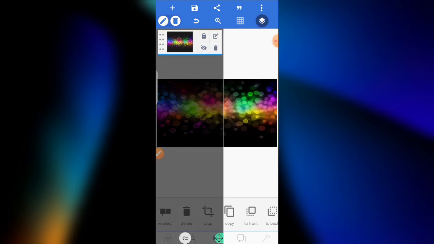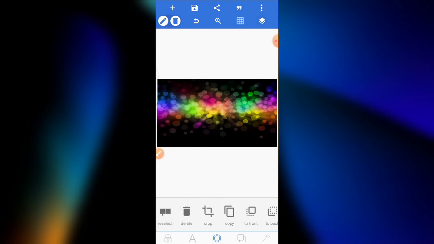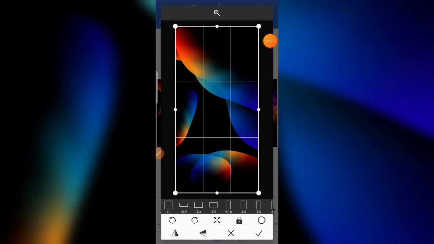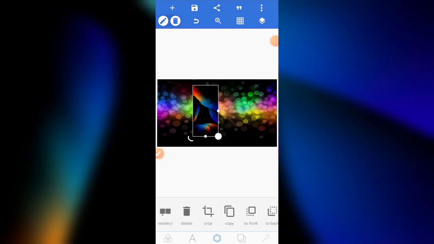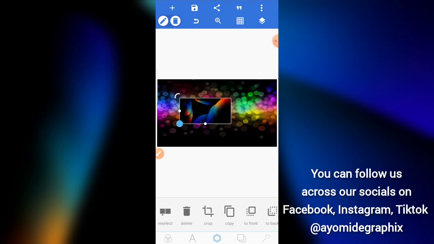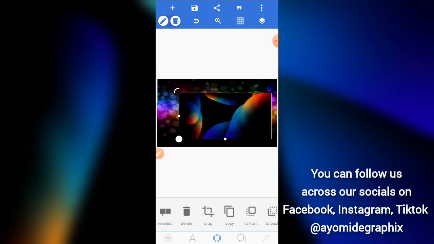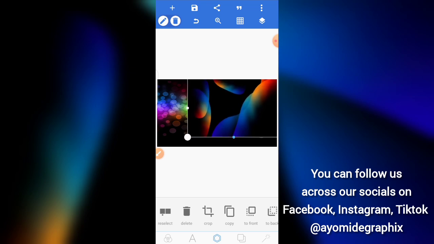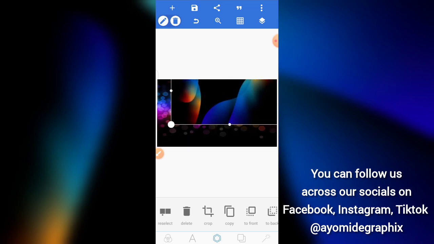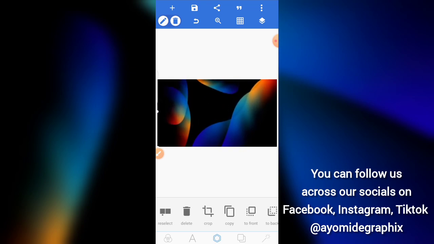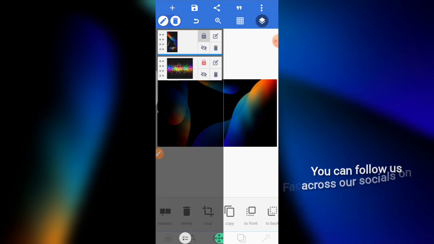Now the next thing is to click on layer tool, then lock it by clicking on the padlock icon there. Then you click on the shape tool again, then click on import to bring in the second image. This is the image we bring in. Now you click on layer to lock it as well.